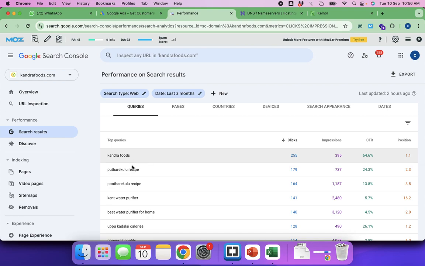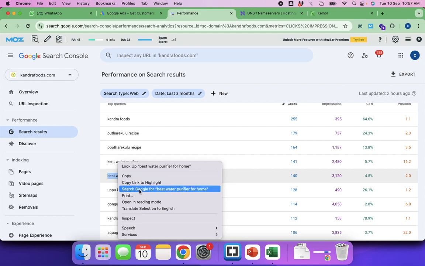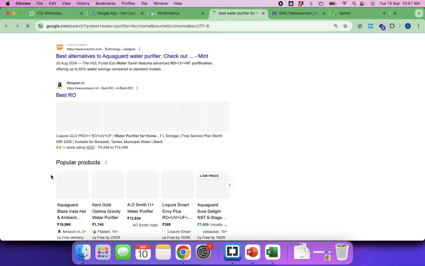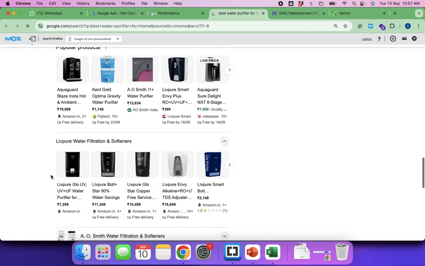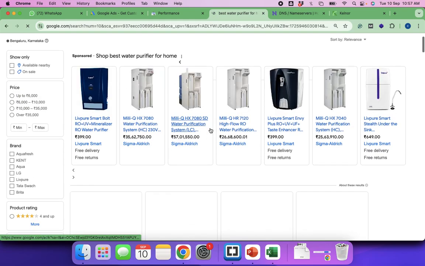See, now your CTR is 64.6% for your brand term. For this keyword the CTR is 24.3%. For this keyword your CTR is 4.5%, and it is saying that this keyword is ranking in the second position on Google. Pages or maybe in the shopping somewhere it's ranking.